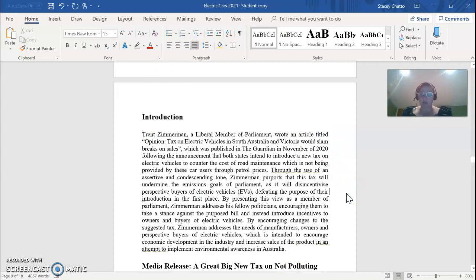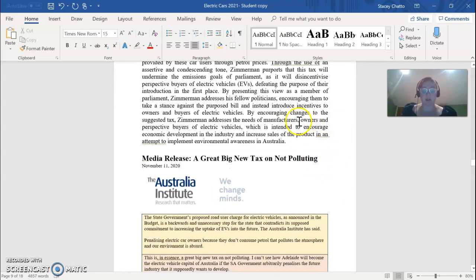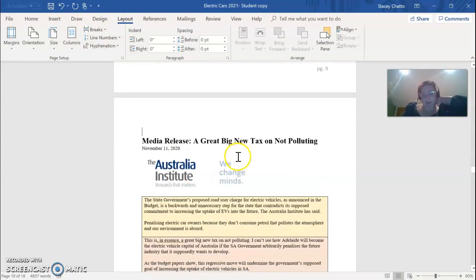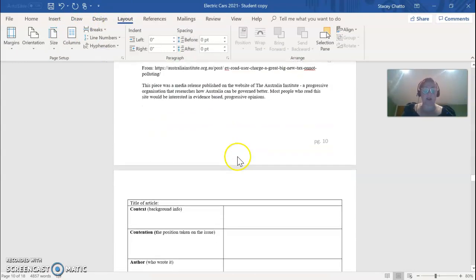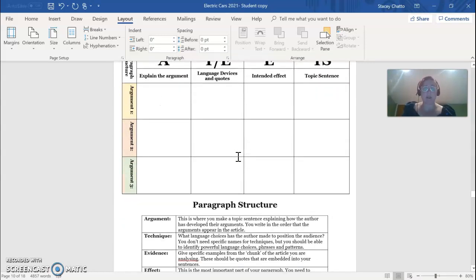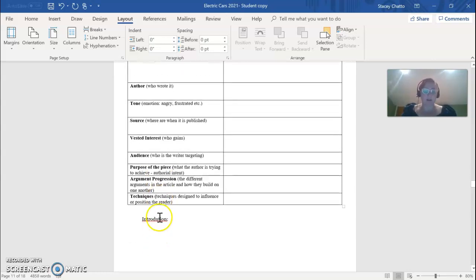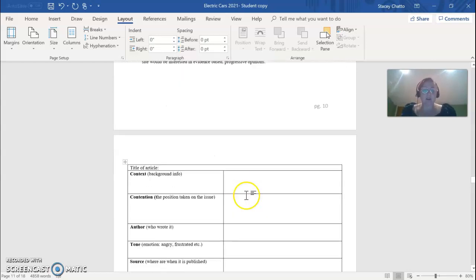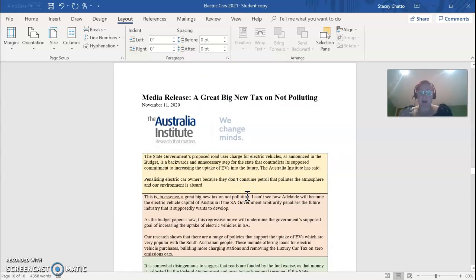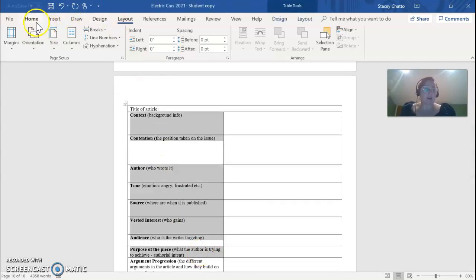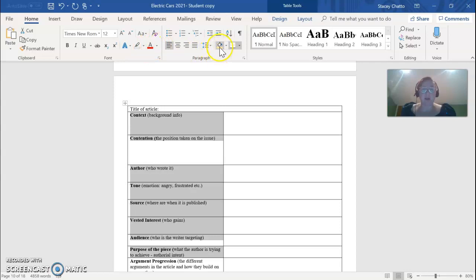But what I'd like you to do is to give a red hot crack to a media release. All right, so you guys need to write an introduction. You've all filled in the table. Don't worry about this one yet. Just down here, I'd like you to write your own introduction for a media release, a great big tax on not polluting. That is your topic. You should have all the information here. Remember, just down to here, CATSFAP is the acronym that we use.